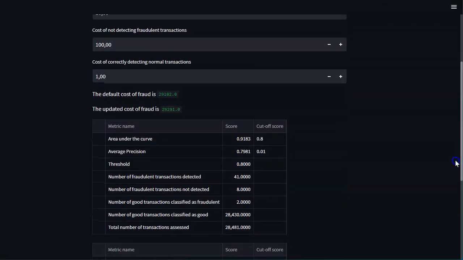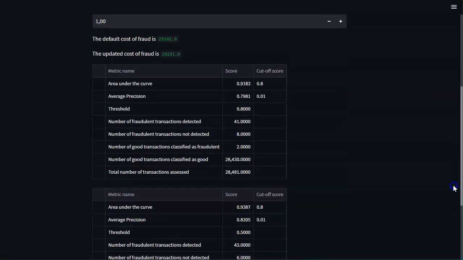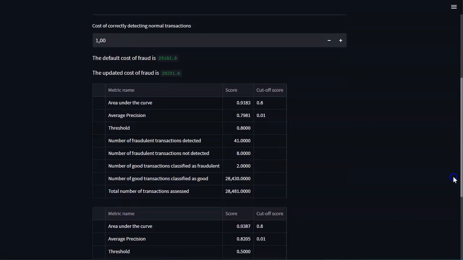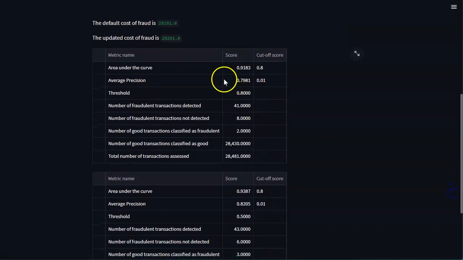Right, then further down at the bottom, what I've got is the data frame that contains all of the scores as well as all of the classifications, etc. for both models. So we can see here that the new updated model has a threshold of 80, where the baseline has a threshold of 50. And then we can also see the classification performance metrics.